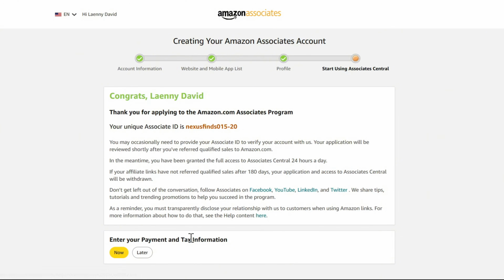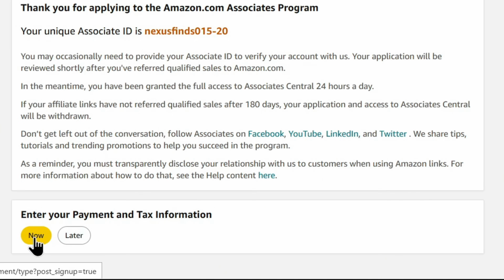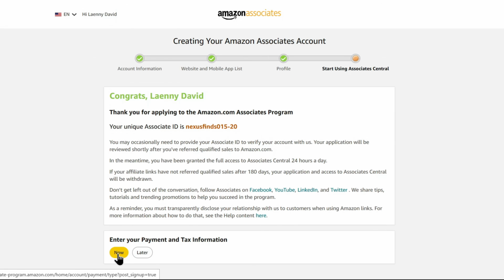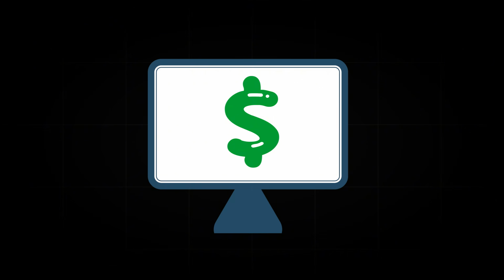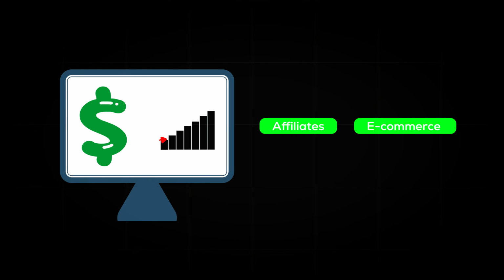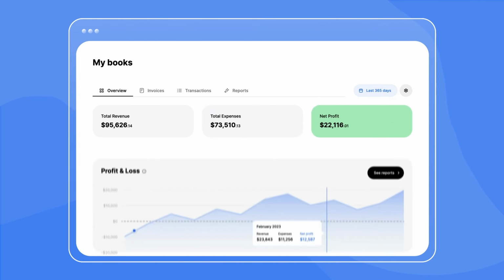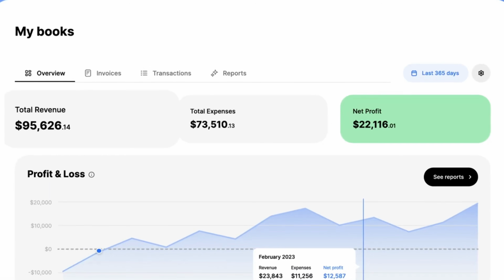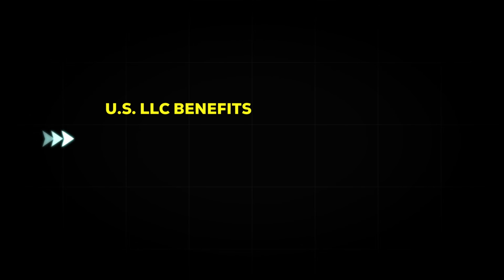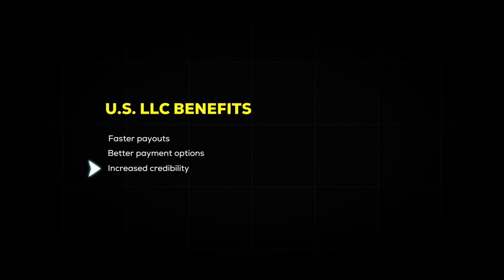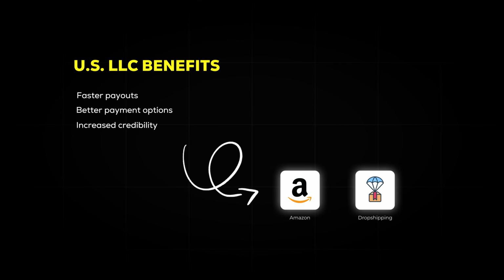Now, this is one of the most important steps, filling out your payment and tax information. This part isn't just a formality. It directly affects how you get paid, how much you keep, and even your credibility as an online entrepreneur. So listen carefully. Here's where I messed up early on, and I bet some of you are doing it too. You start making money online, whether through affiliates, e-commerce, or something else, and don't even think about setting up your business the right way. Big mistake. When I started cashing in, I realized that having a legit setup like a US LLC changes everything. It unlocks faster payouts, better payment options, and serious credibility, especially for platforms like Amazon or dropshipping.